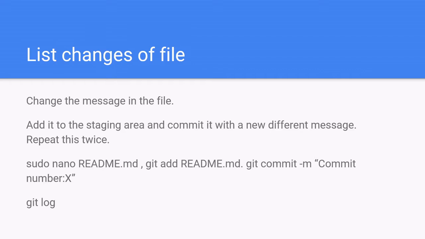So whenever I tell you commit your work, that means you have to do git add the name of your file. That means you have to put it in the staging area, and after that you have to do a git commit -m, and you put the message.